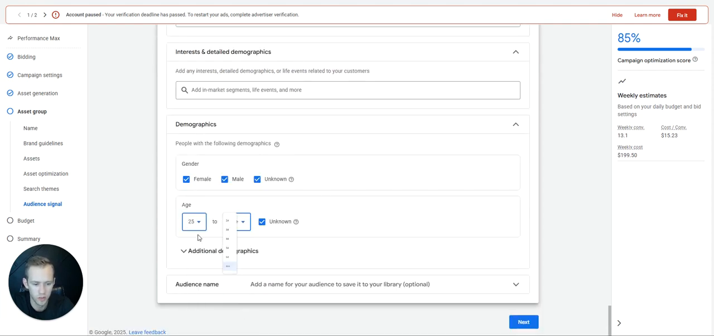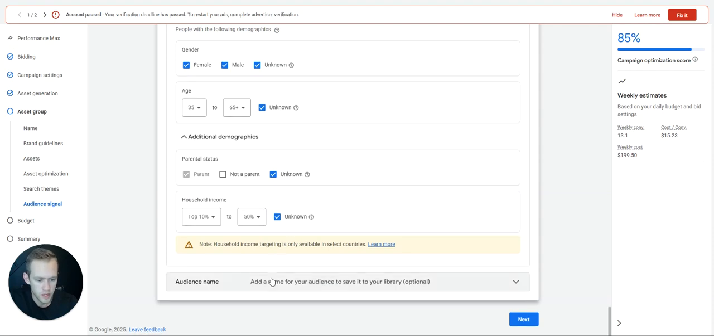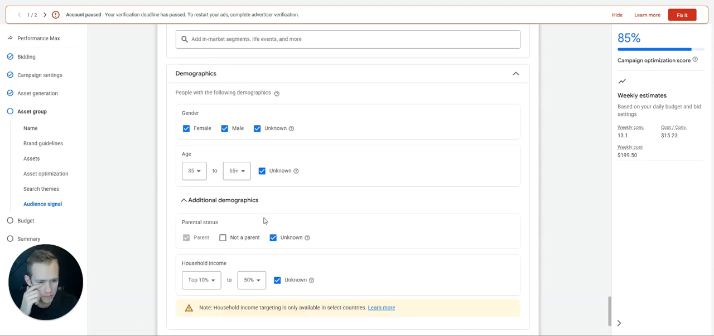So we say we only want 35-year-olds to 64-year-olds, and we'll take the unknown as well. Actually, 65-year-olds is fine. We only want people who are a parent, and we only want 10 to 15%, 0 to 50% of people who have money. And you can set up your audience name there.